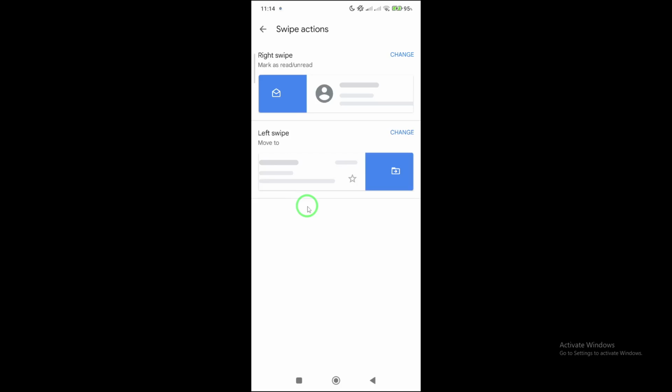Head back to your inbox, pick any email, and swipe left. Gmail will open the folder menu, and from there you can move your message exactly where it belongs. Organizing your inbox doesn't need to take hours. With this simple setting, Gmail does most of the sorting for you, one satisfying swipe at a time.